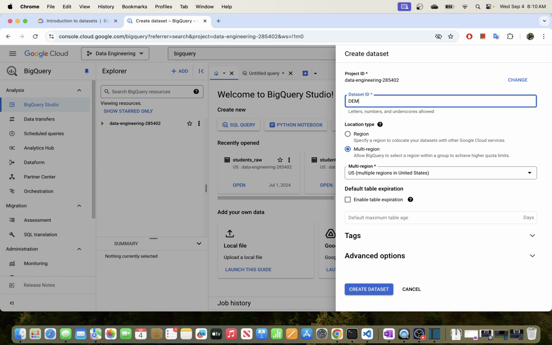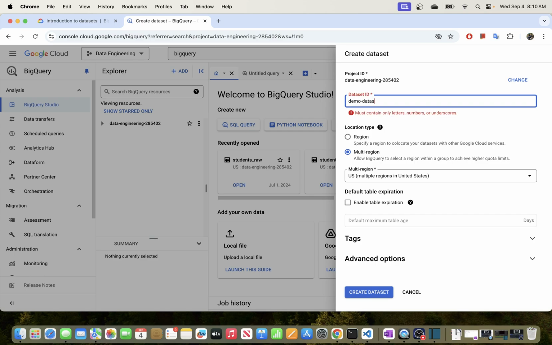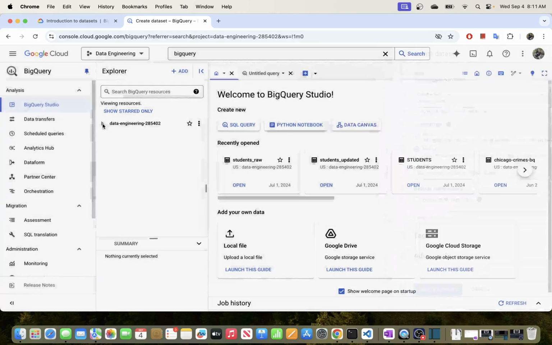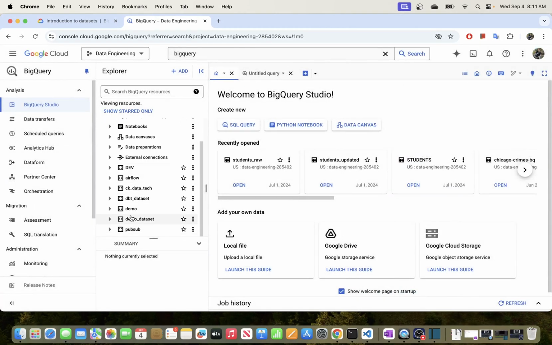I'm just going to call this one demo dataset, like that. You can see it says here it must contain only letters, numbers, or underscores, so it does not like dashes. This one exists, so let's say demo, maybe. Demo already exists. Demo dataset dev. All right, so that one does not exist. Just make sure that it's a dataset that does not exist in your current environment. I seem to have created this before, that's why. So let's go ahead and do that.